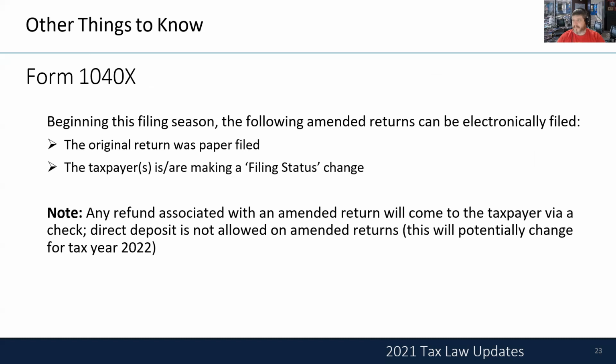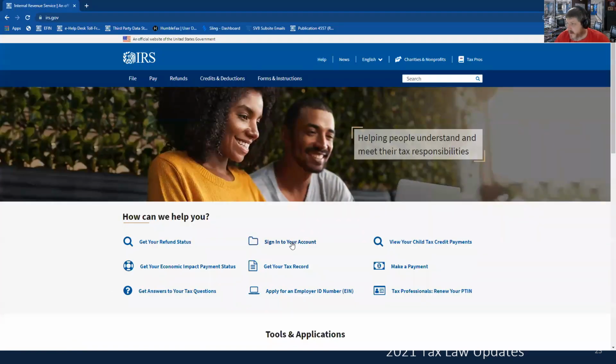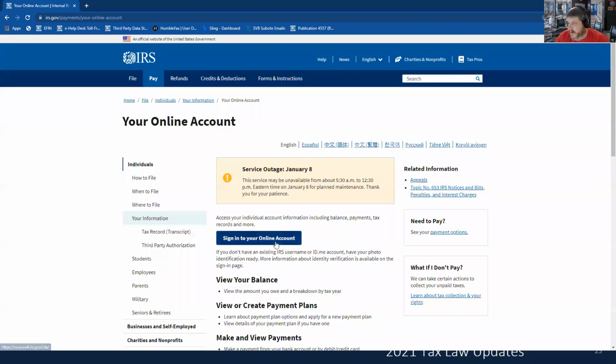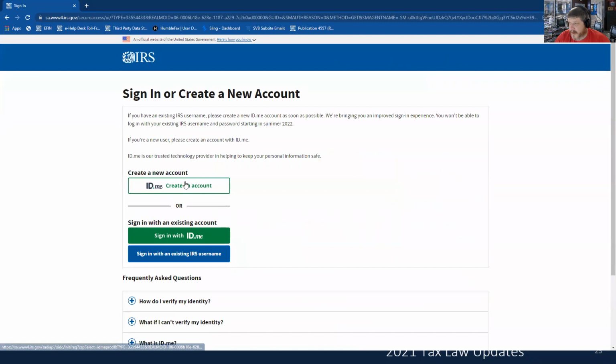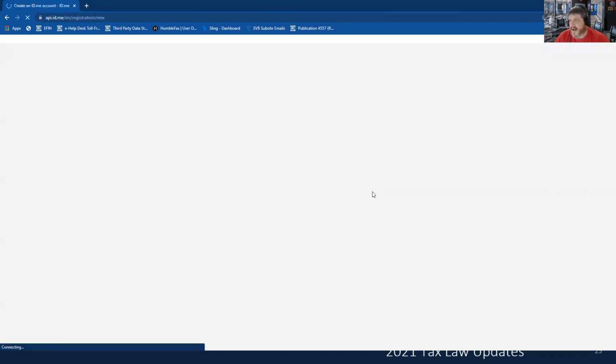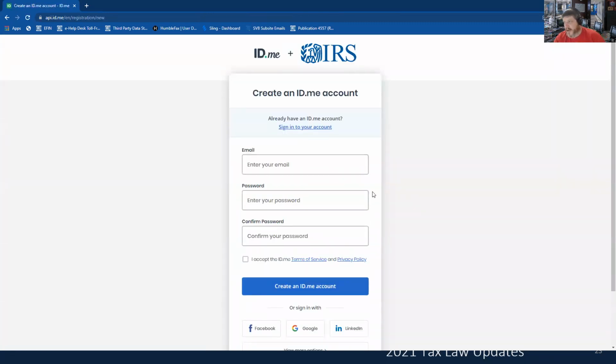Okay. So the ID.me is going to be in the IRS website? Yes, and I'll show you that real quick. Hold on. So let me drag this over here. So if you click sign into your account, that's the easiest way to get to it. And click sign into your online account. There's a button that says ID.me, create an account. And then you're going to enter email and password, and then you're going to go through that process of verifying your identity with the IRS.